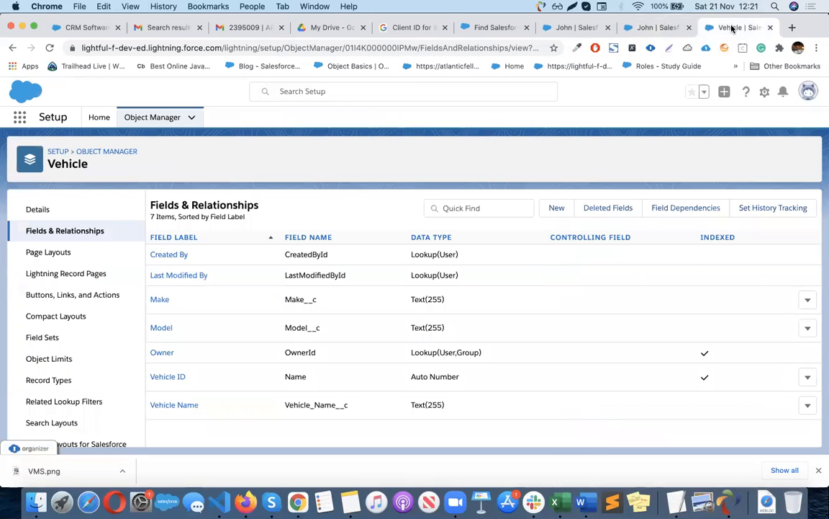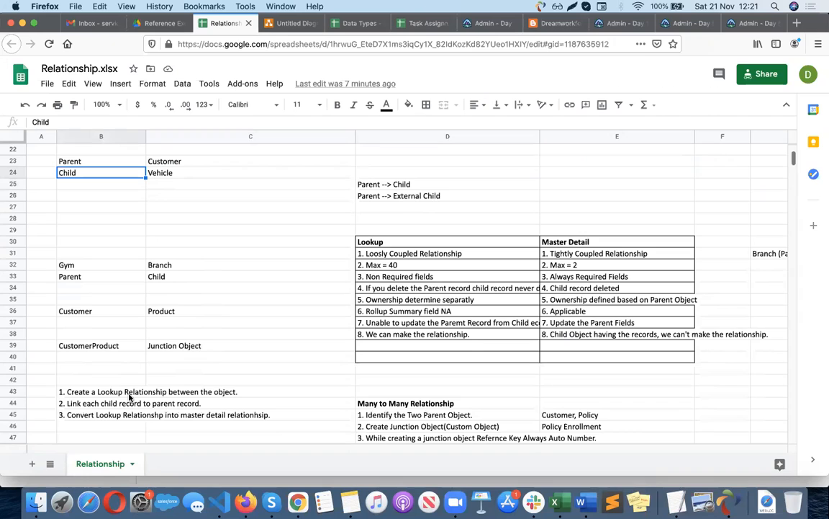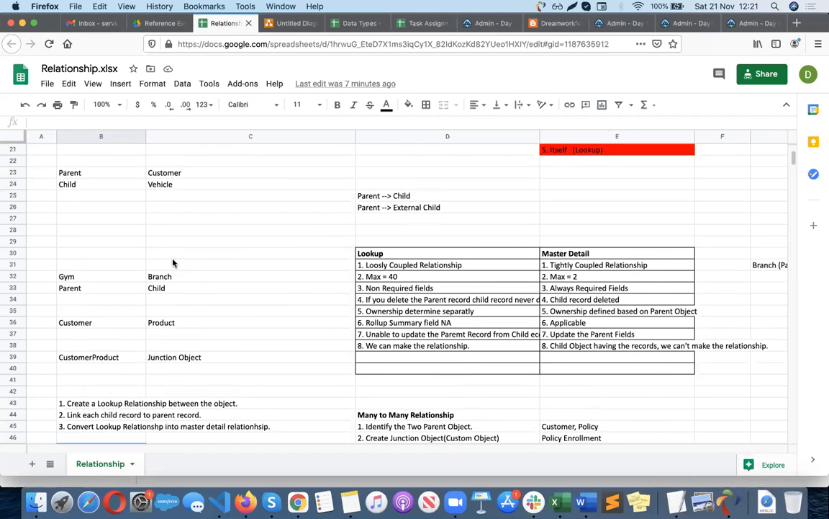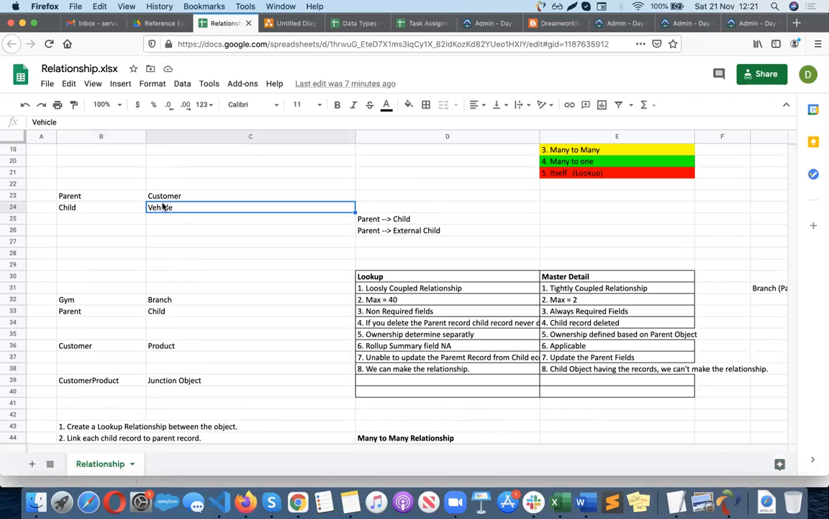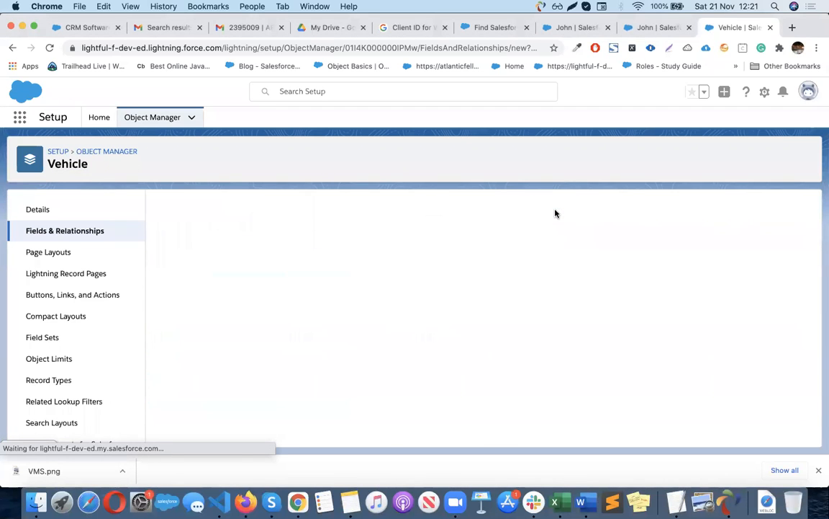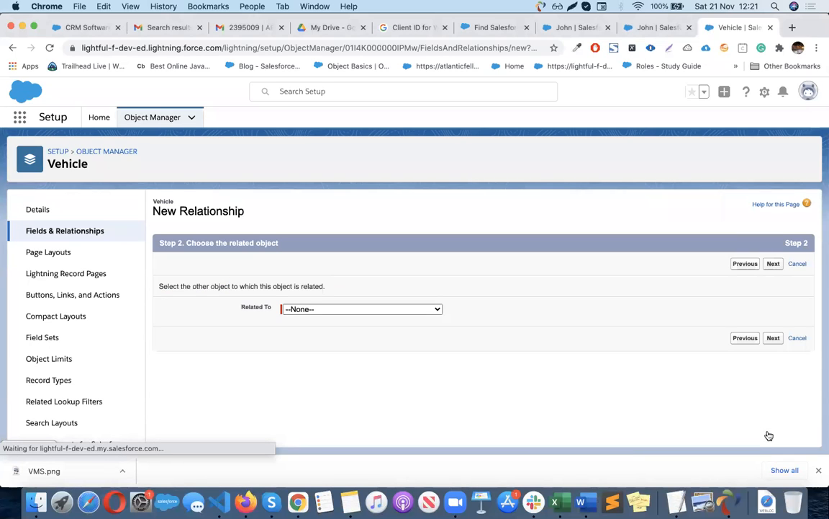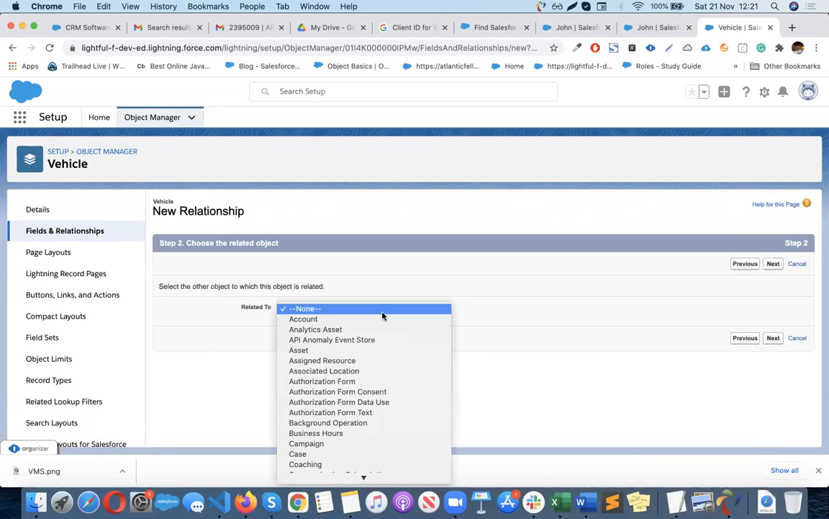Okay. So to create a relationship, the first thing you need to do is understand the two objects. So we have two objects. Customer is the parent and vehicle is the child. So once you identify the two objects, you need to create a field on the child object. So in the child object, you have to create a lookup field. So now I am in the child object, create a new field. Name it as a lookup. Lookup for customer.